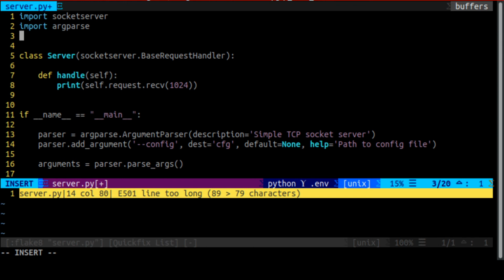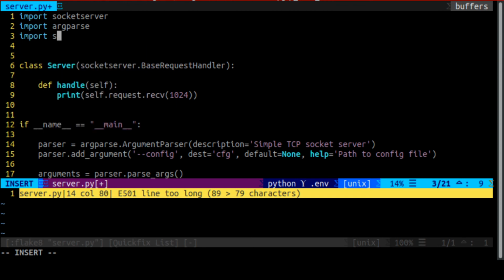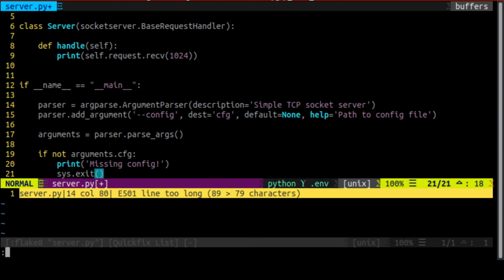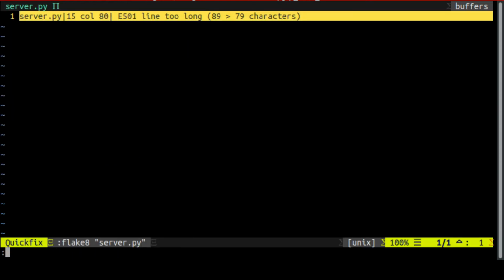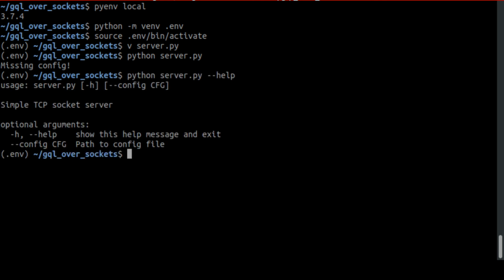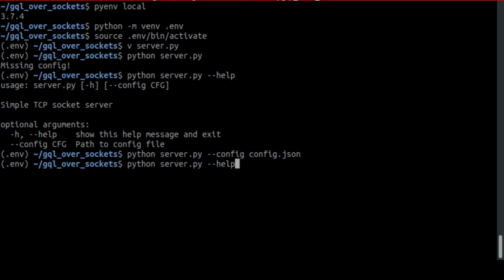but we don't have the sys module imported. Import sys. So now we just exit. If we have them, we'll read them. Let's test it. Right, quit. So python server.py. It says missing config. Let's display the help information. Good. If we specify the config file, like let's have the file JSON, let's say, whatever, it doesn't do anything. That's cool. Now let's check.